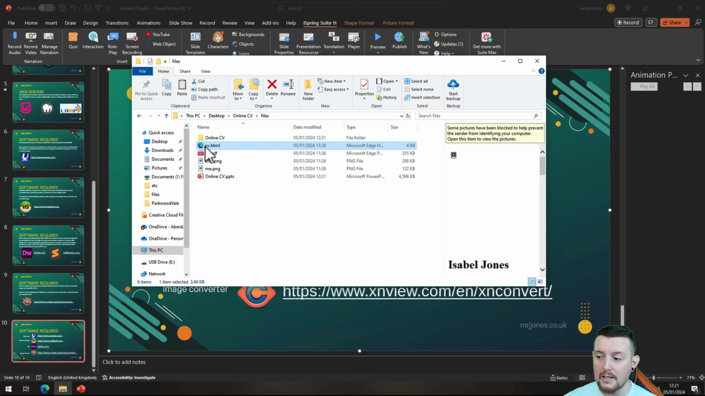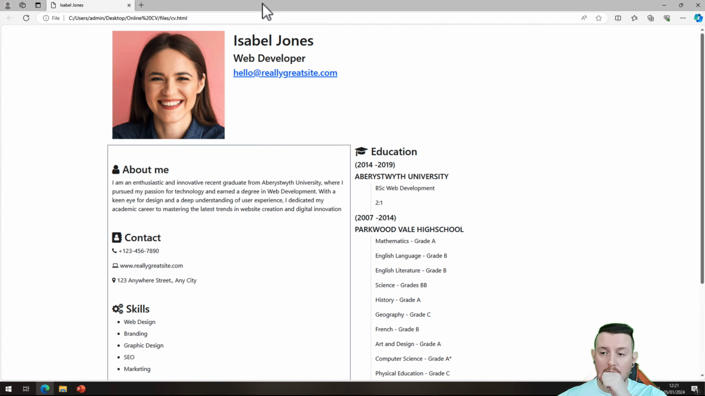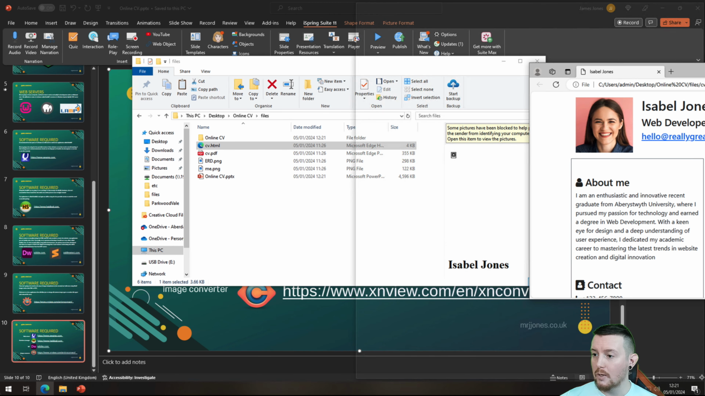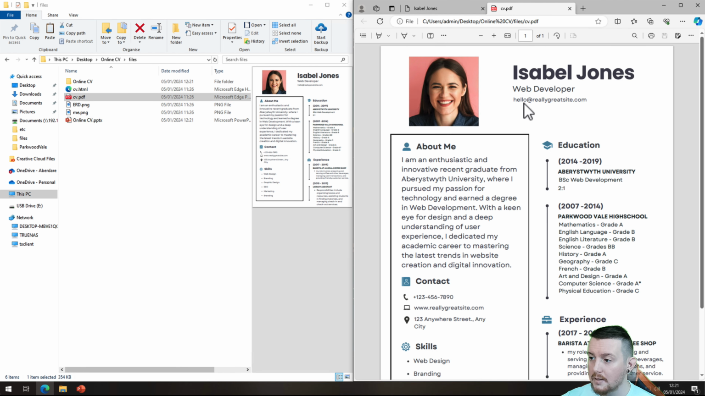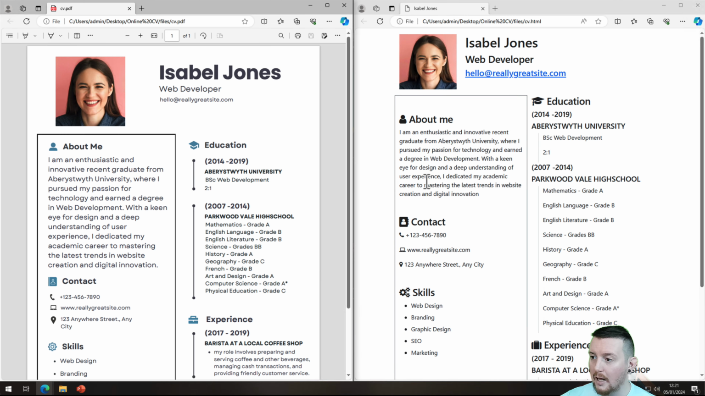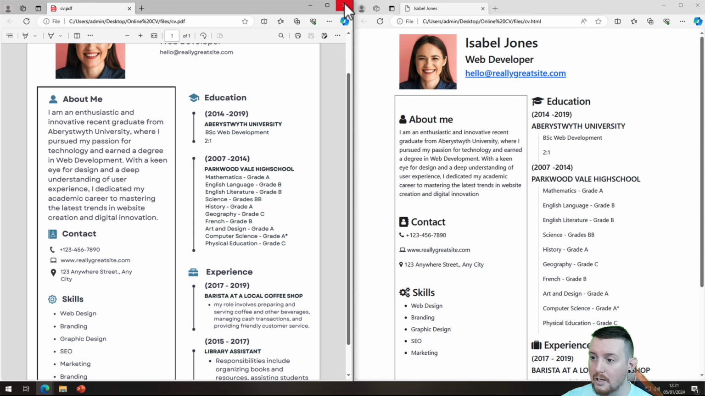I have created a demonstration HTML page where if I drag that to one side, and I open the CV again and drag it to the other side, you can see how they differ from each other. There's a little bit of difference around these points here, but generally speaking, I have that PDF and it's in a HTML version.